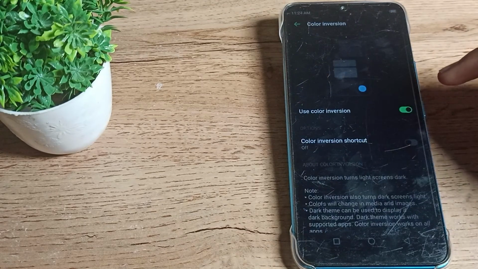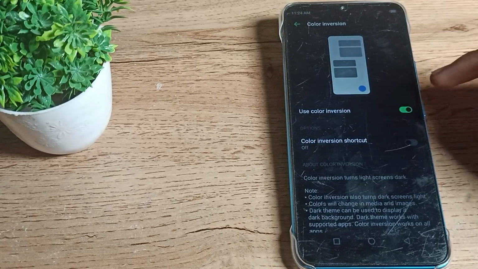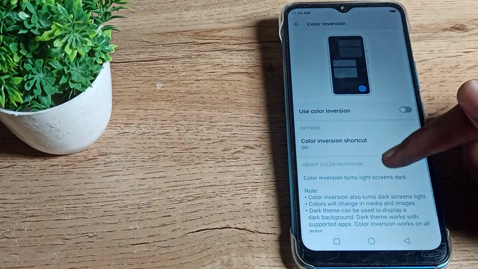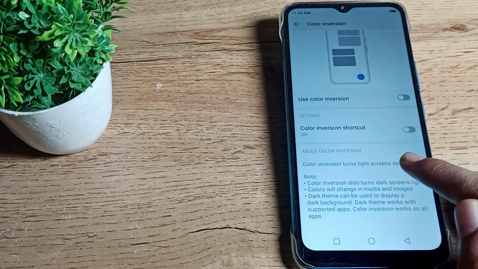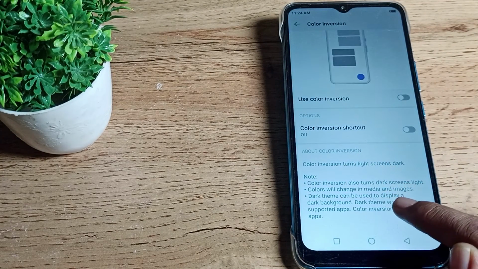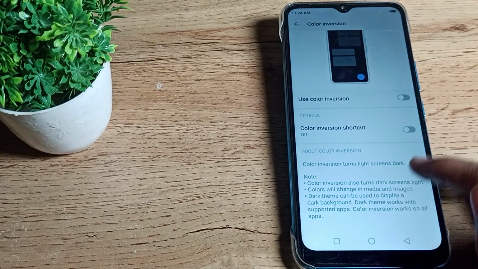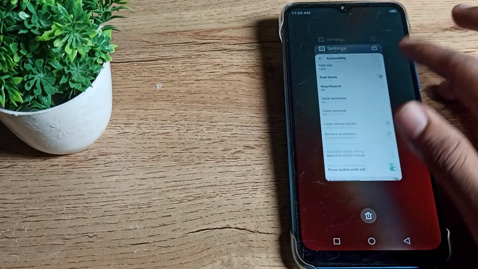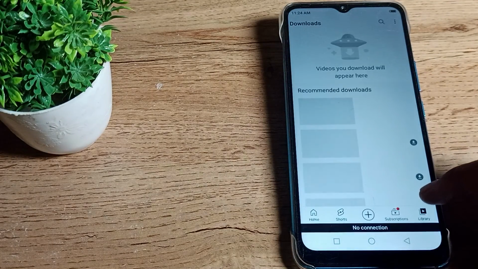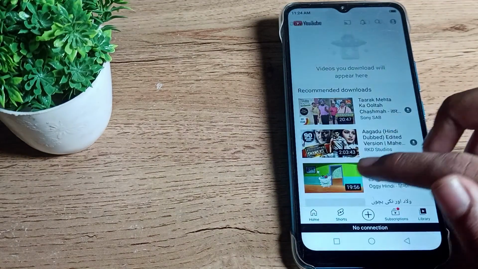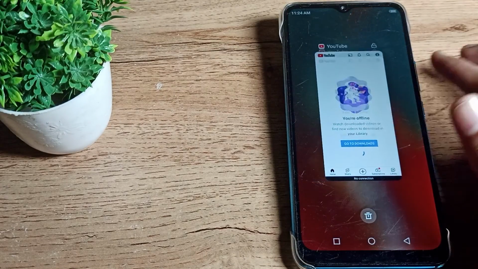Tap here. As you can see, use color inversion mode setting. Friends, if you want to solve this problem, you will have to click on this icon. Like this, the problem will be solved, everything is fine. You can see about color inversion, how you can turn it on, how to turn it off, enable, disable, how we can use it. So like that, you can solve this color problem. You can see the color inversion problem will be solved in our Infinix phone. We can use YouTube and every app without any problem.